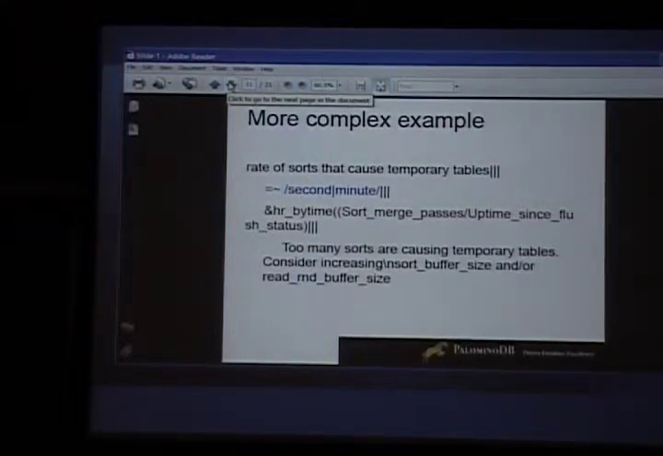And I've divided by uptime since flush status, because if you flush the status, then the sort merge pass is going to be 0. So that's what that line would look like. It's a little complicated, but once you get the hang of it, it's pretty easy. And I like the fact that once you figure out in your brain what you want to calculate, say max connections divided by max used connections times the InnoDB buffer pool size, you could do that, right? And it's really easy to implement because you just use the variables that you have.